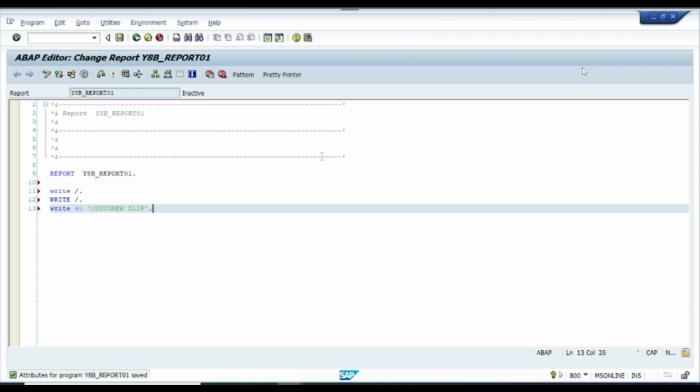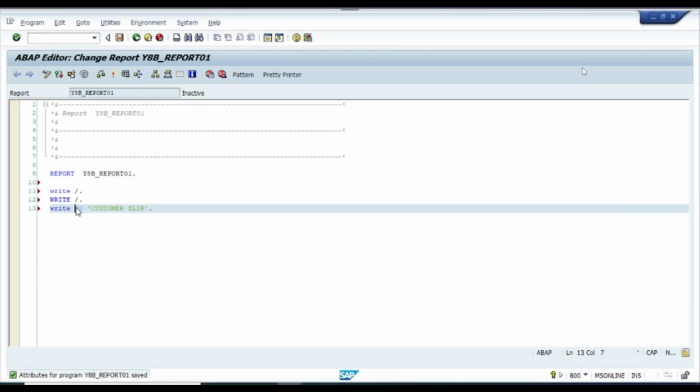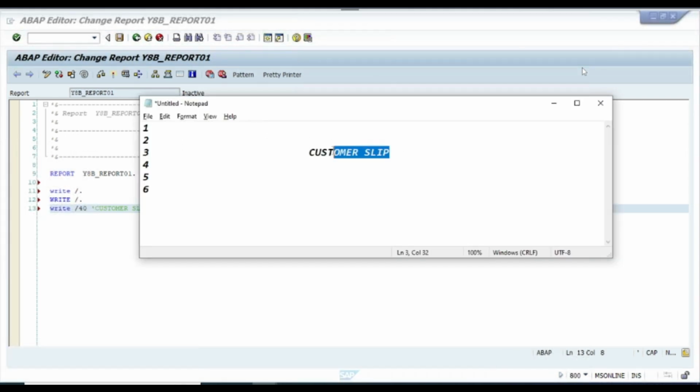So in the third line, I am taking to the 40th character and writing customer slip. But suppose I give a forward slash and then 40, what will happen? Again I'm using a forward slash. Because I'm using the forward slash again, the cursor will go to the fourth line and write customer slip. So three lines of gap will come. Now if you want three lines of gap, leave it like this.